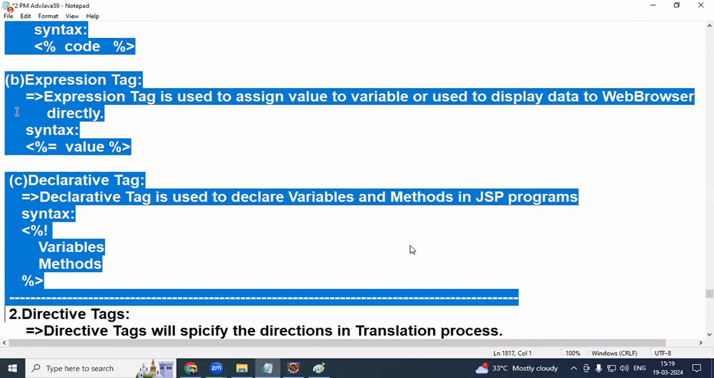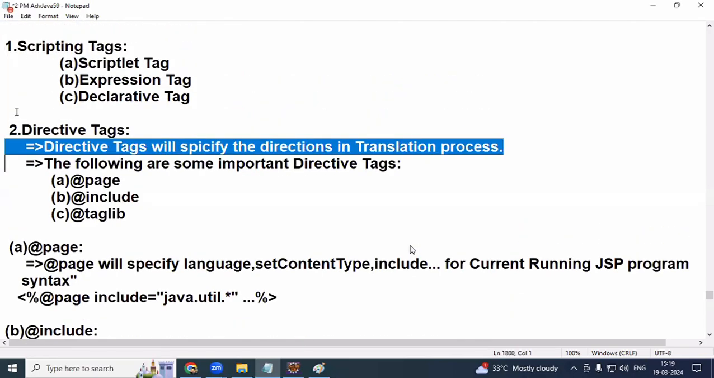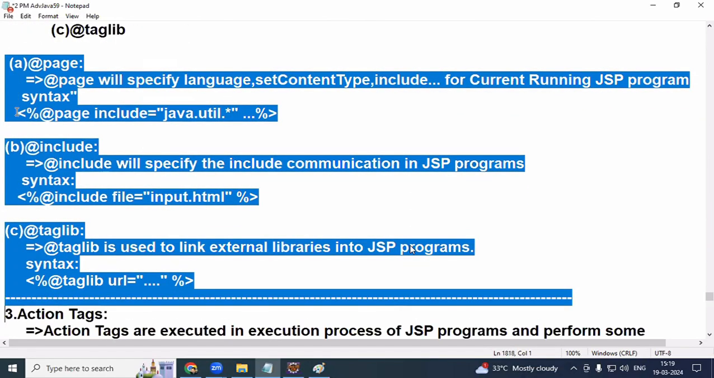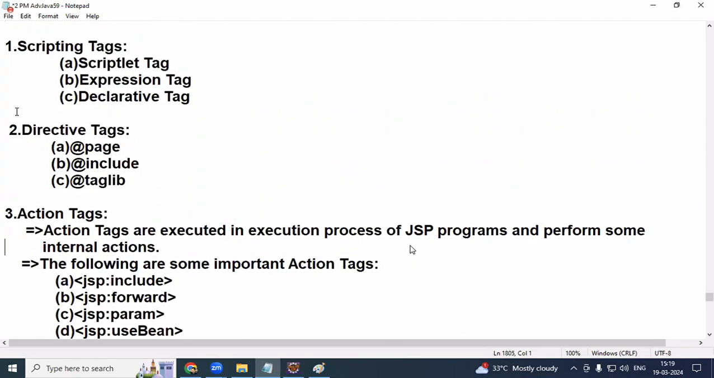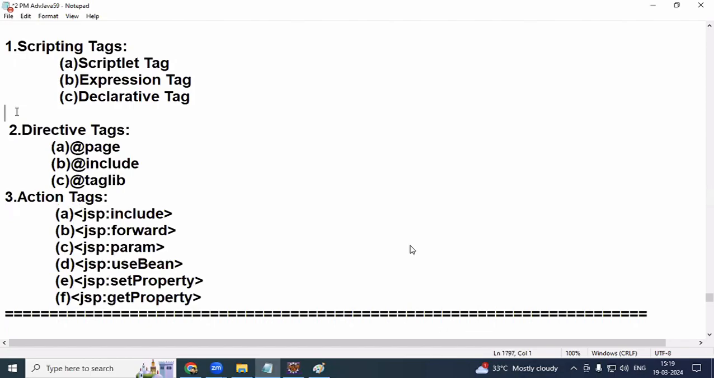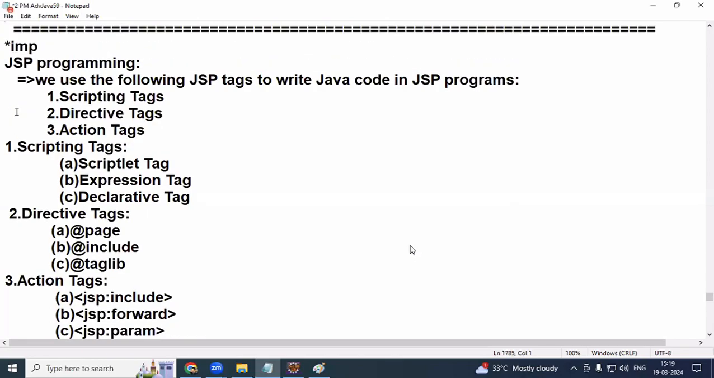There are 3 types of tags available. One is scripting tags. The scriptlet tag we used. The expression tag we used. The declarative tag not used anyway. Next we have directive tags. Under directive tags, 3 types are there: @page we used, @include we used, @taglib not used. And then we have action tags. So these are the tags.